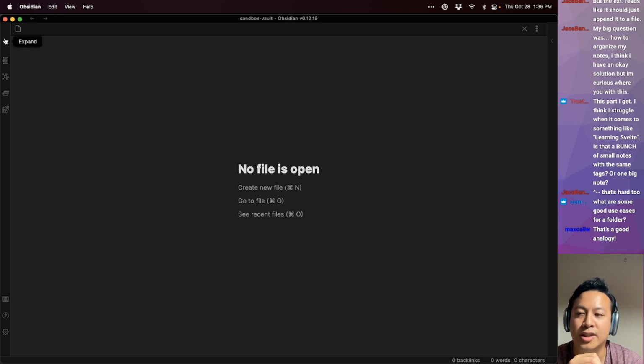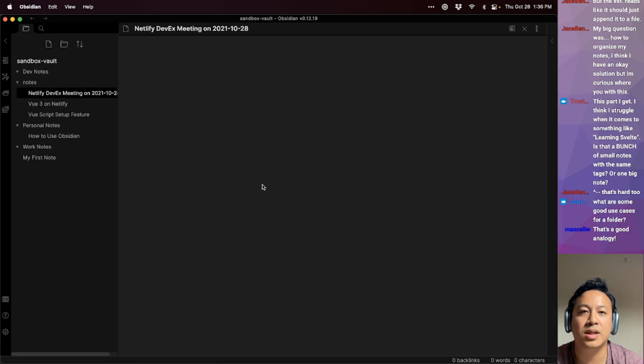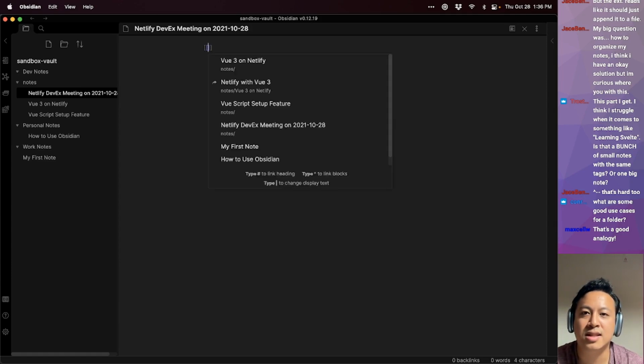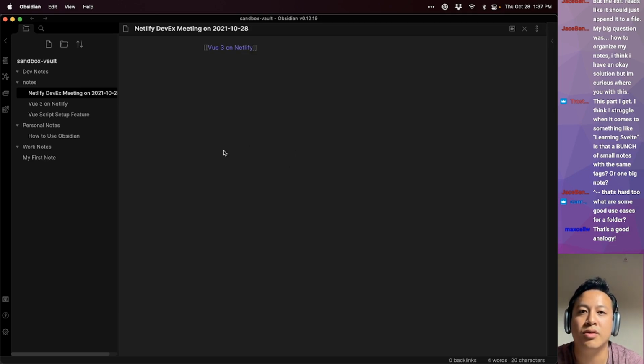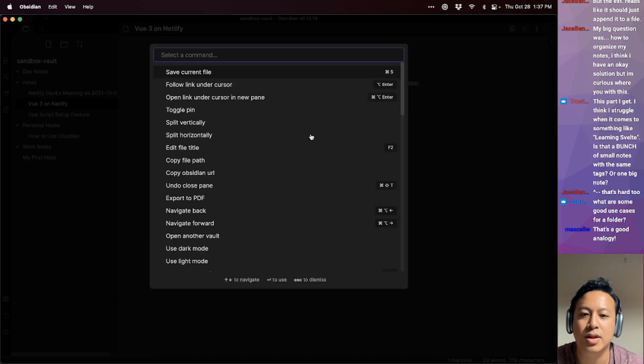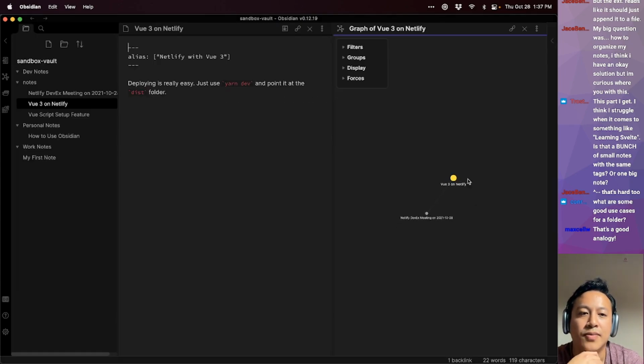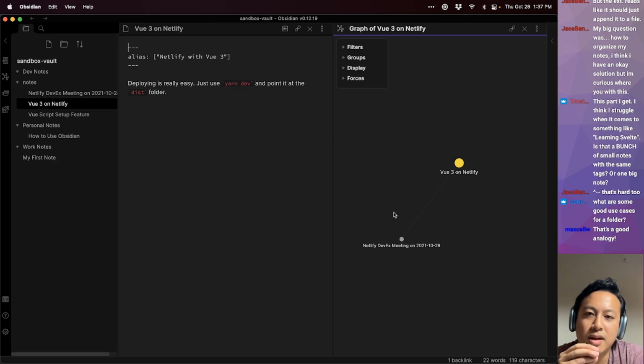Because that ultimately, so for example, let's take a look at these three notes we have here. In addition to having the ability to just write notes, you might have seen earlier I used that syntax of the double square bracket. This is how Obsidian creates internal links by default within its system. So here, if I link to Vue 3 on Netlify, you'll see that it auto-completed. Now if we look at Vue 3 on Netlify and look at the local graph, so I did Command P for the command palette, and if I do local graph here, you'll see Vue 3 is related to Netlify DevX meeting. And so to me, the first step for anyone using Obsidian is just getting used to linking stuff together.